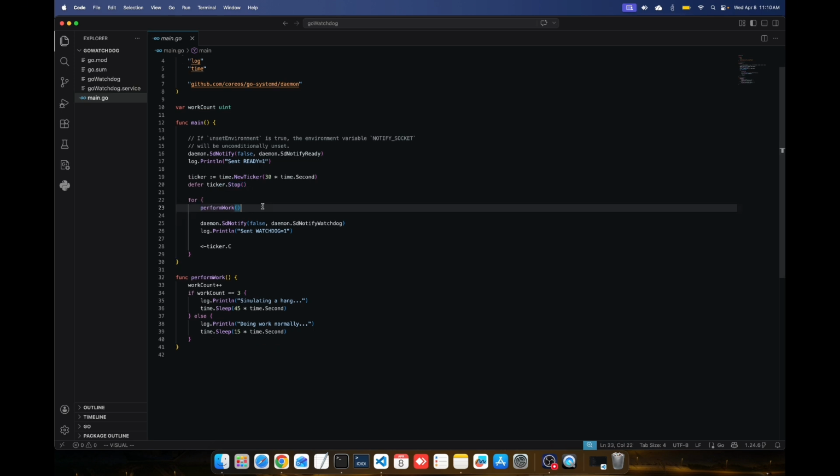All right, inside that loop, the first thing we do is call perform work on line 23. This represents whatever the service is actually supposed to do. Maybe it's checking device status, maybe it's processing tasks, maybe it's even polling hardware. In our example, the perform work function simulates this work while also allowing us to demonstrate what would happen if the service ever hangs. Here's how it works.